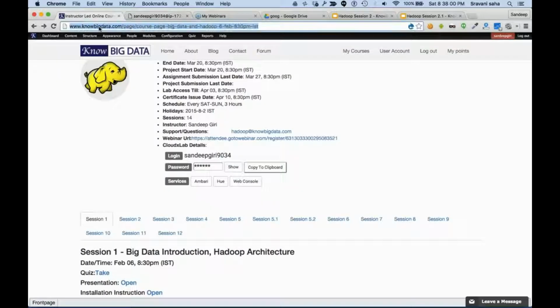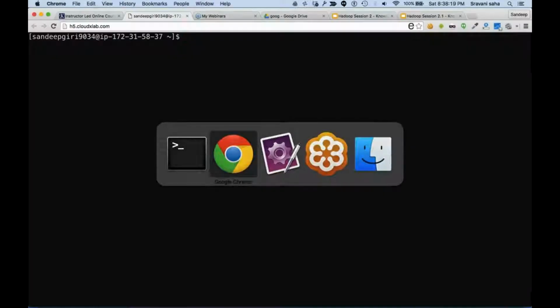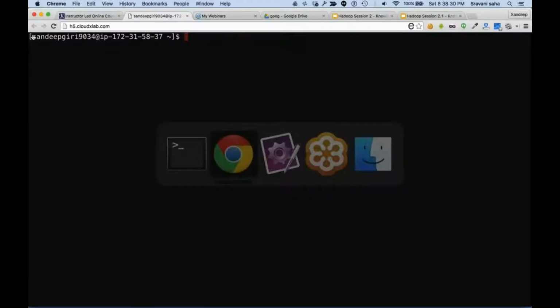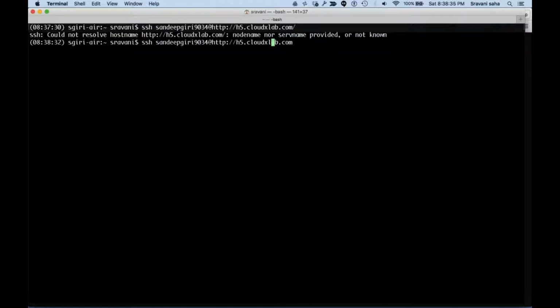To open the console of this machine, you will either need this web console or you can directly use a command called SSH, or an application which you can install on Windows called PuTTY. So you could say SSH and then my login ID. My login ID is Sandeep at h5.cloudxlab.com. I have to remove HTTP and all of this.